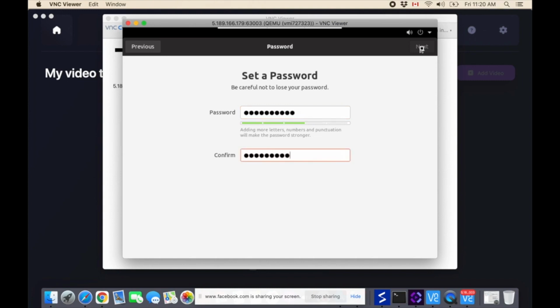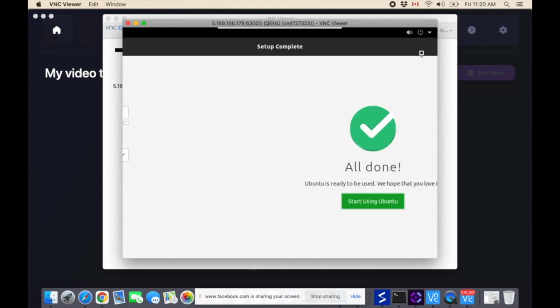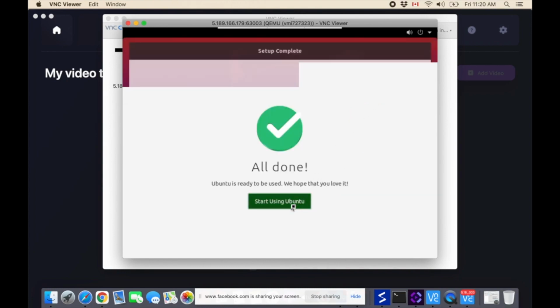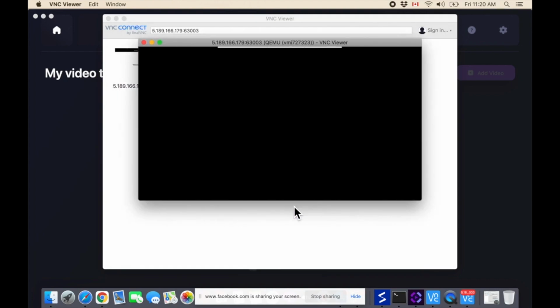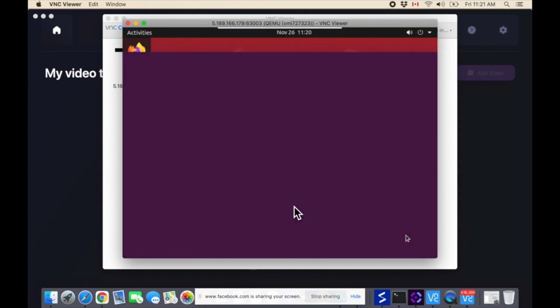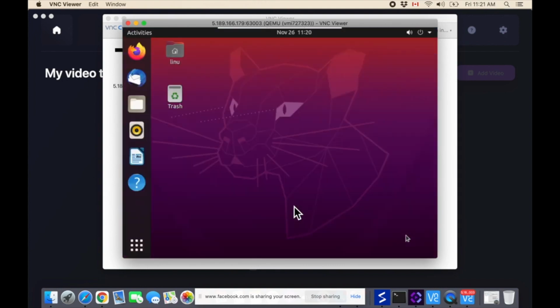Make sure you write the same password again to confirm, and then click on next. Start using Ubuntu. Give it a second or two till it populates. So now we are inside the server.